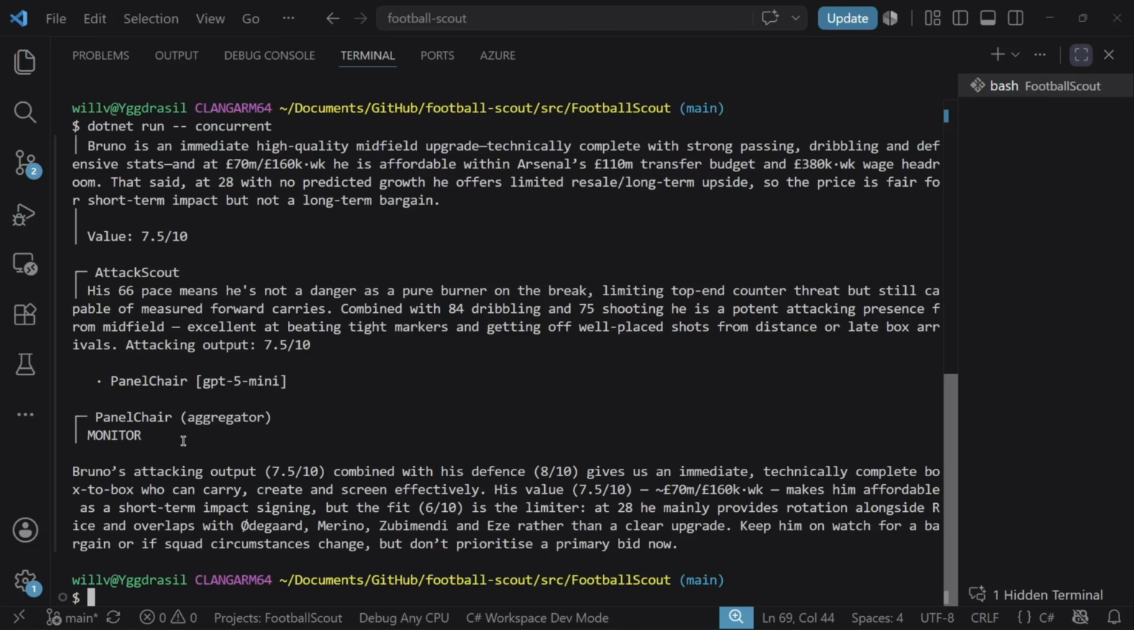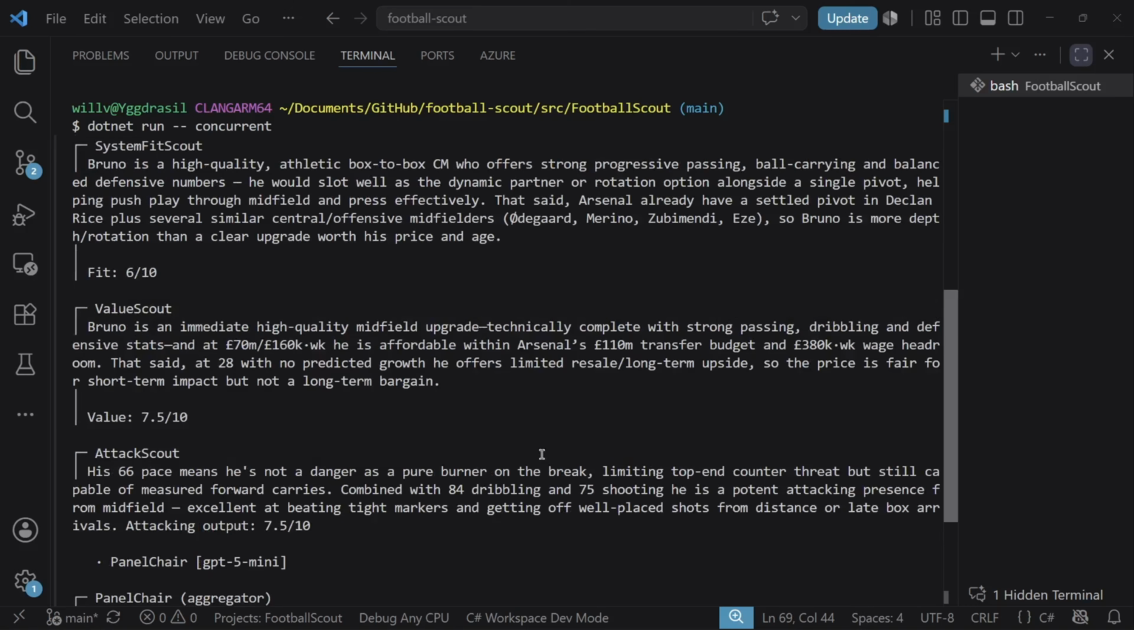So you can see that all of these various different agents have concurrently worked on assessing Bruno as a target for Arsenal. They fanned out to do that work, and they fanned back in through the panel chair to provide us this status or verdict of monitor. So we'll monitor Bruno, not prioritize our primary bid right now. As of this recording, he's still a Newcastle player, but that might change very soon.